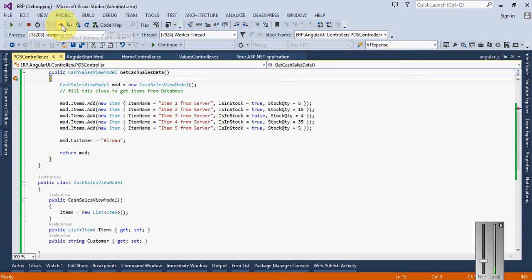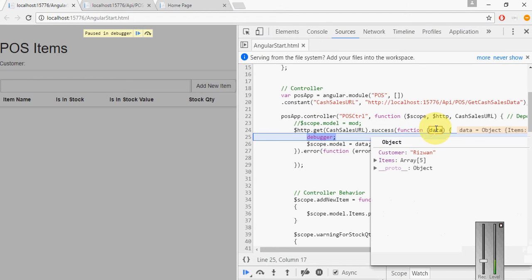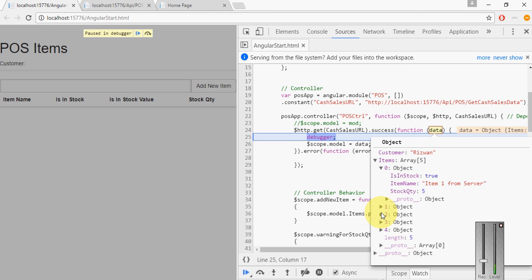So when the call comes back from the server, for example, F5, where is F5? This is F10, or this is F5. So the data is there. Yes, this is data from the customer. This is the beauty of the AngularJS framework. Data is there, customer is Rizwan, and the items array is there. Inside the array, you can see the data. So this data is from the server.